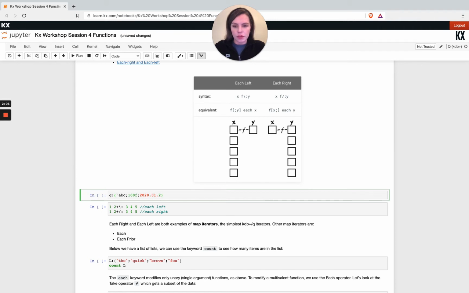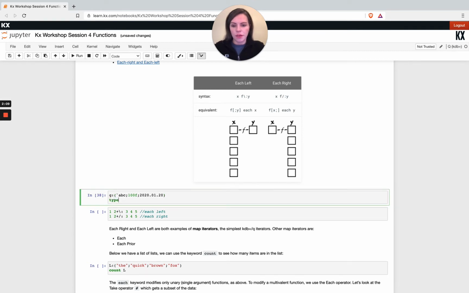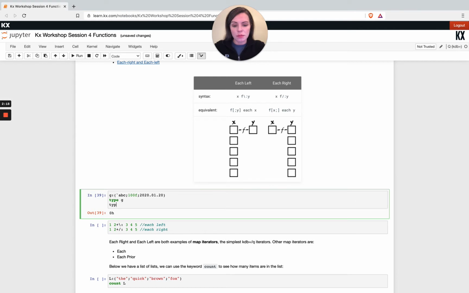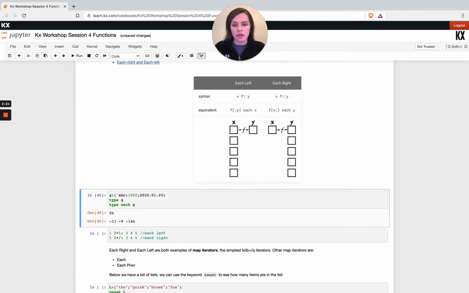So I've created my list G. Now, if I ran type on G, I would get 0H back, and that's my mixed list. If I know it's a mixed list, but I'm interested in what the underlying types of each element are, I could simply run type each G. What that's doing is saying, go down one level and give me the type of every single value individually, and those are returned separately at the end. So that's how we would use each to loop over, or iterate over, our input here, which in this example is a mixed list.